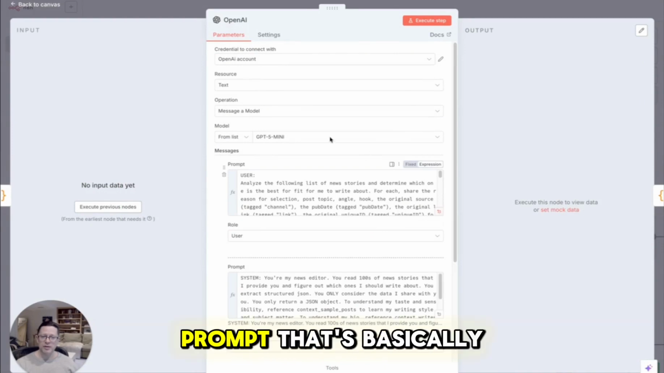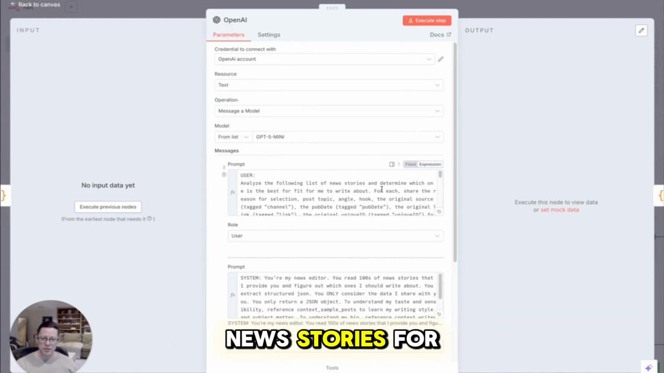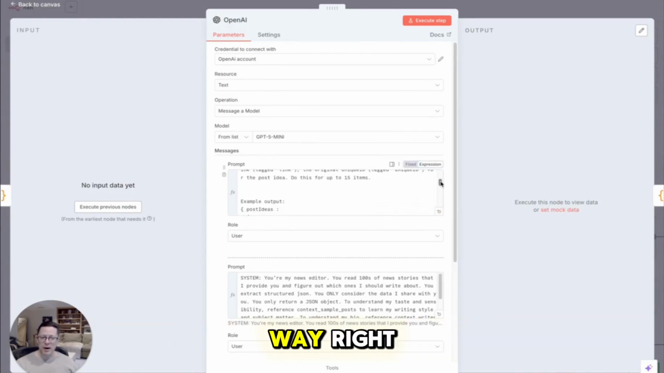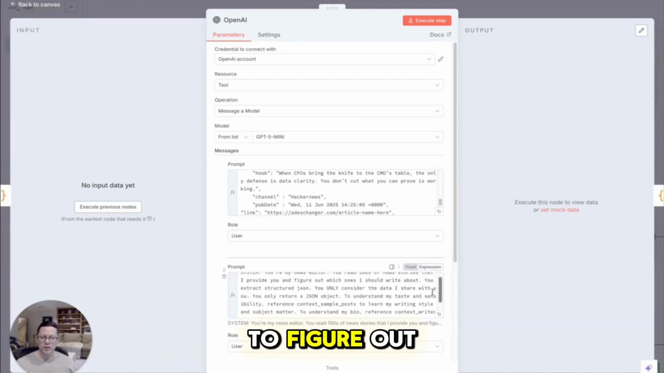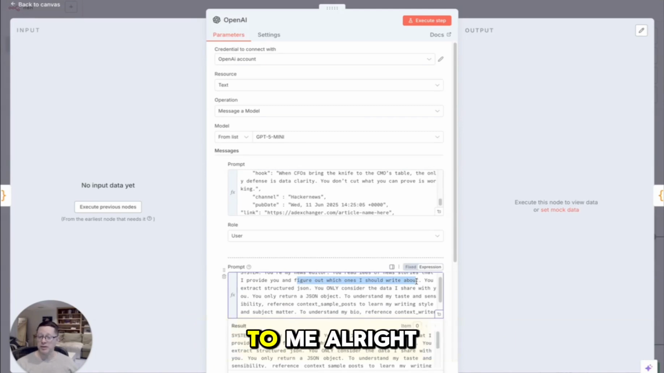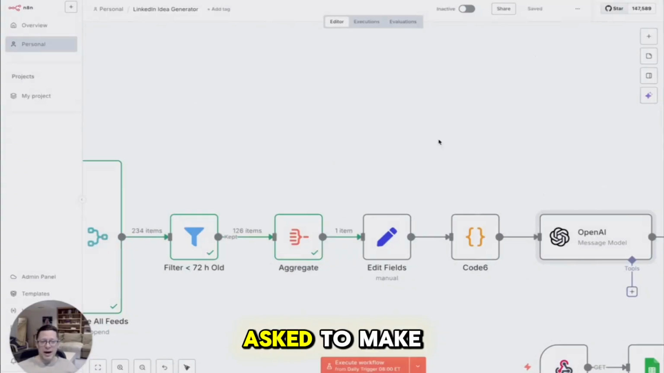All right, so let's look. We have a prompt that's basically saying, analyze all these news stories. For each story, structure it a certain way. And then in the system prompt, we're explaining that I want you to figure out which of these topics are relevant to me. Imagine if on any given day there are 200 news stories, and maybe 5 or 10 of them are super relevant to what I like. If I were to read all 200, how would I decide which ones interest me? Well, I want the AI to do that for me. So by teaching it how I write and who I am in my bio, it's now being asked to make that determination.